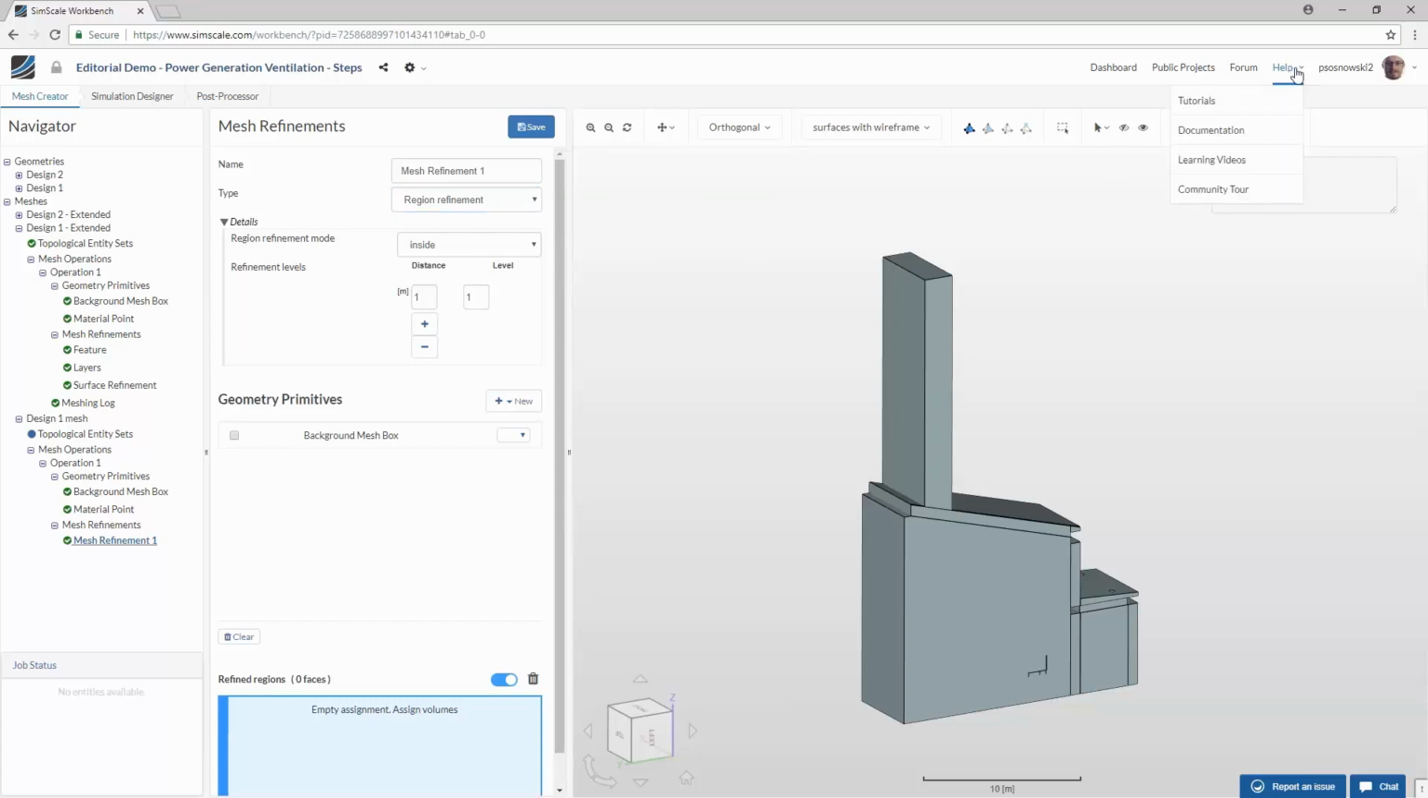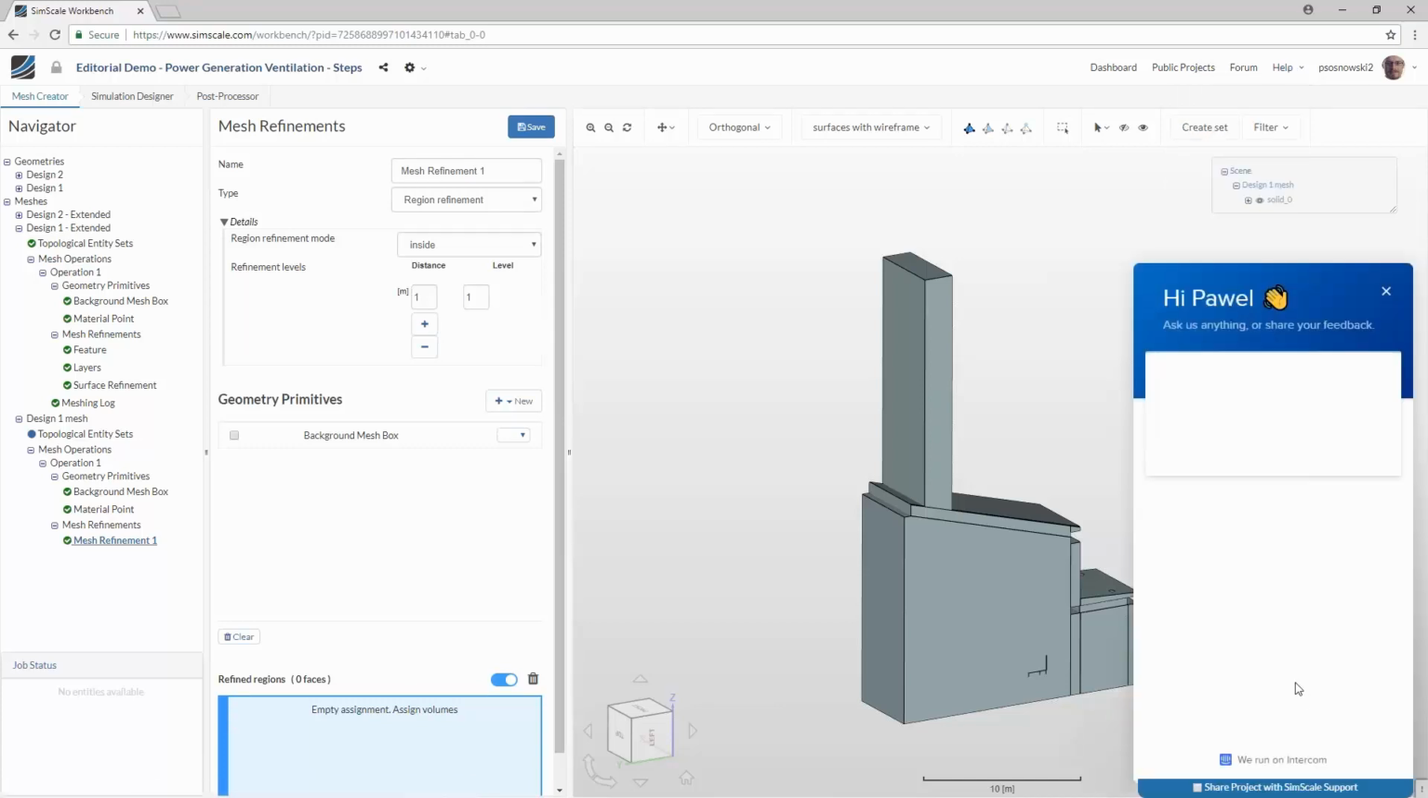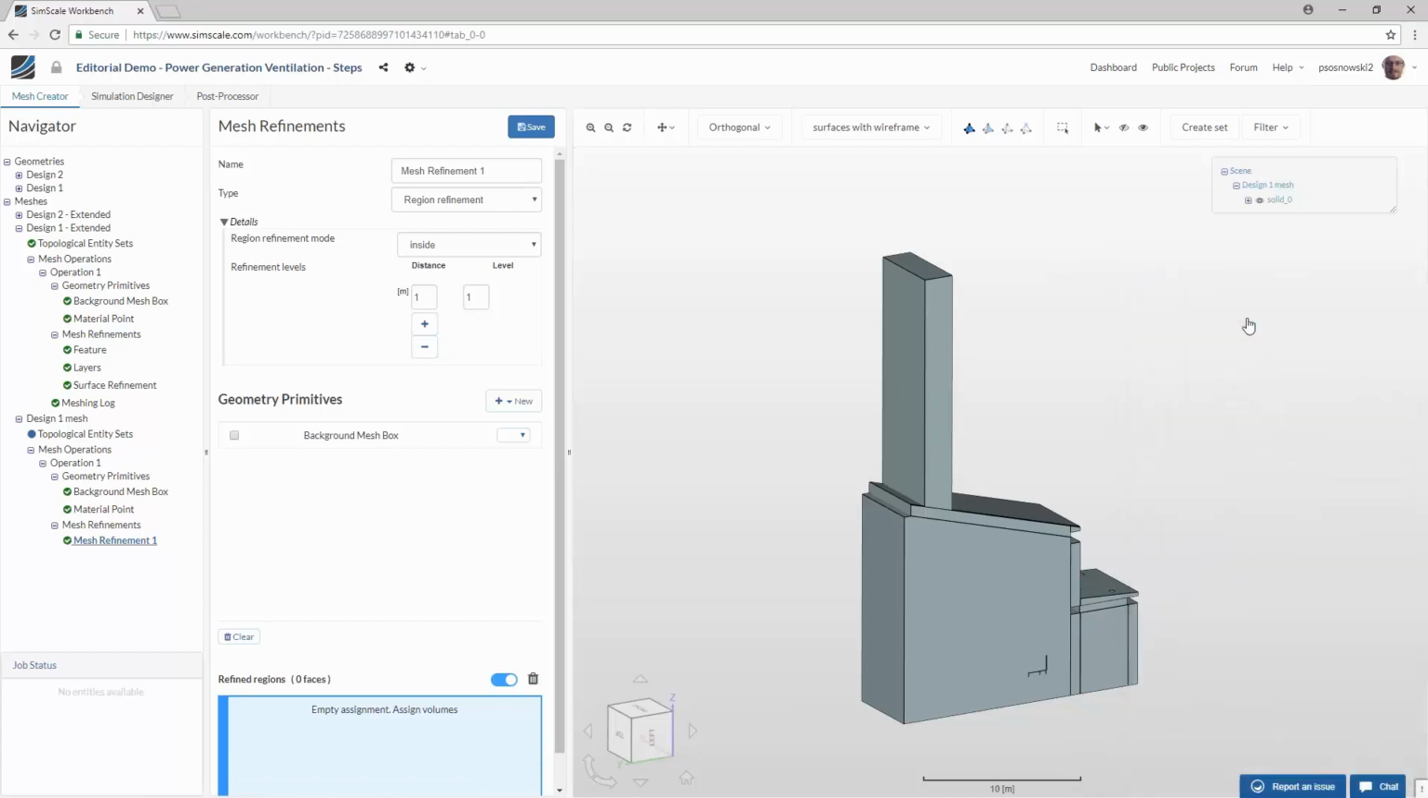You can also use the help section with the documentation, the learning videos, or you can approach us directly with a chat, asking questions. We'll try to answer them as soon as possible. But please give us some slack if it takes a minute or two, of course, there's a lot of people.